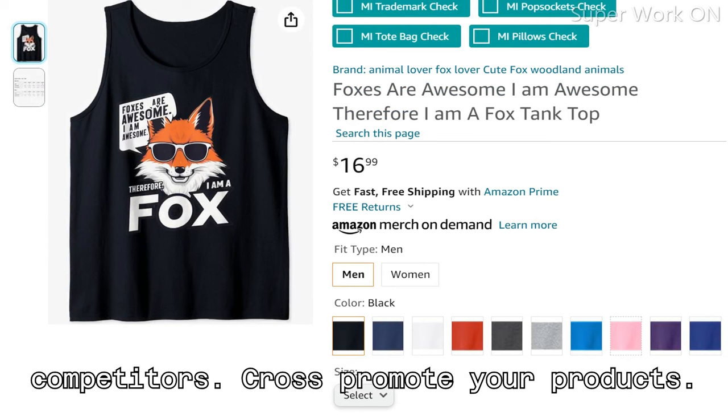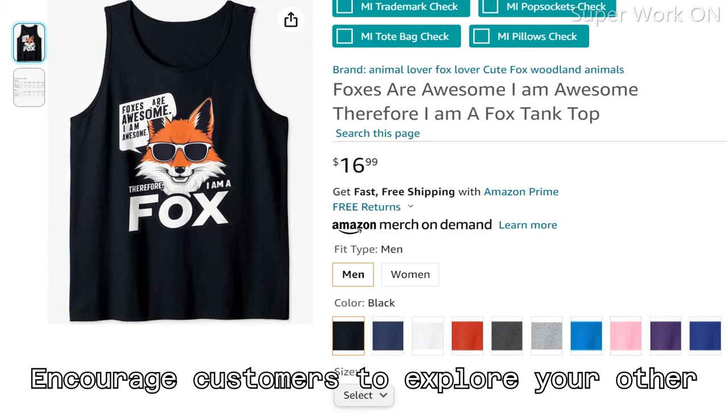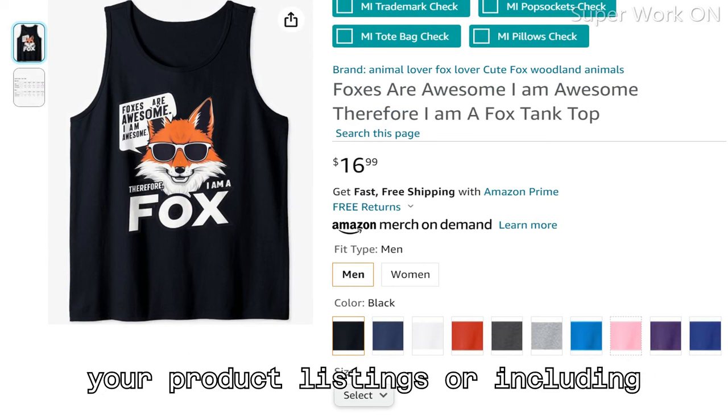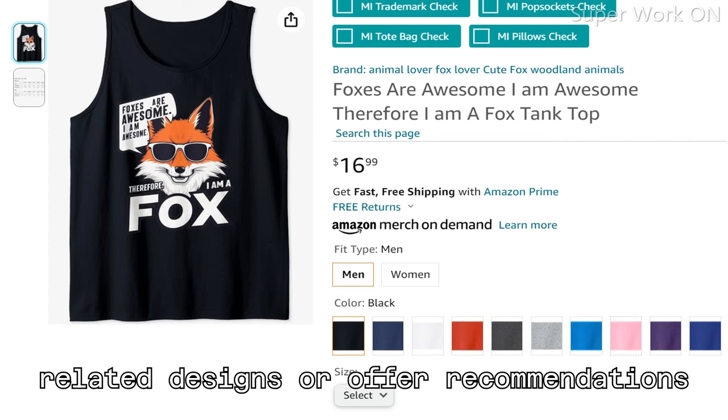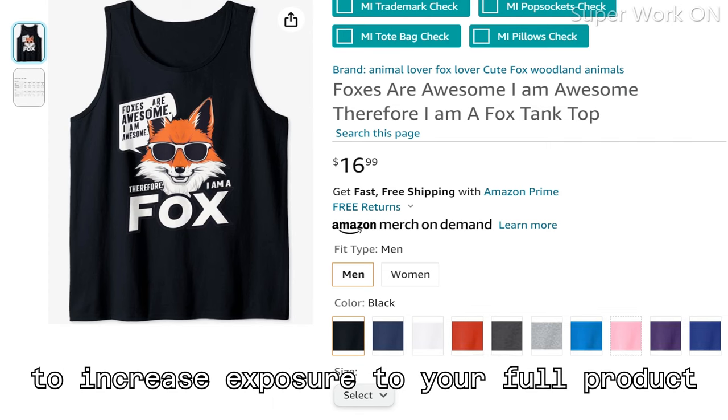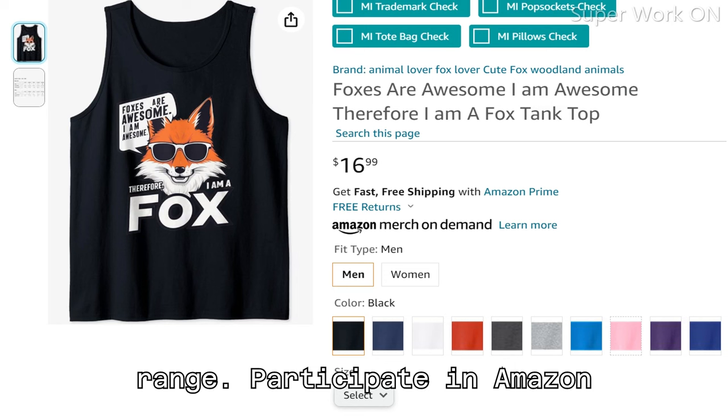over competitors. Cross-promote your products. Encourage customers to explore your other designs by cross-promoting them within your product listings or including inserts in your packaging. Highlight related designs or offer recommendations to increase exposure to your full product range.